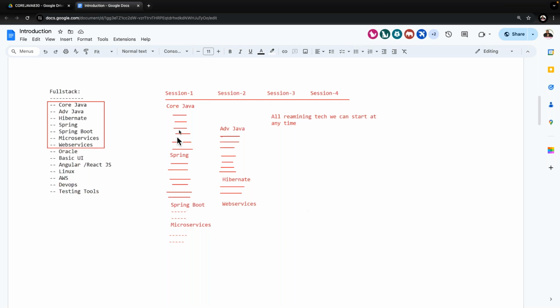Now I divided into 3 sessions, 4 sessions overall. Session 1 and session 2 are my sessions, like Java sessions. I will take Java, two slots for Java. Again, I will give the schedule.